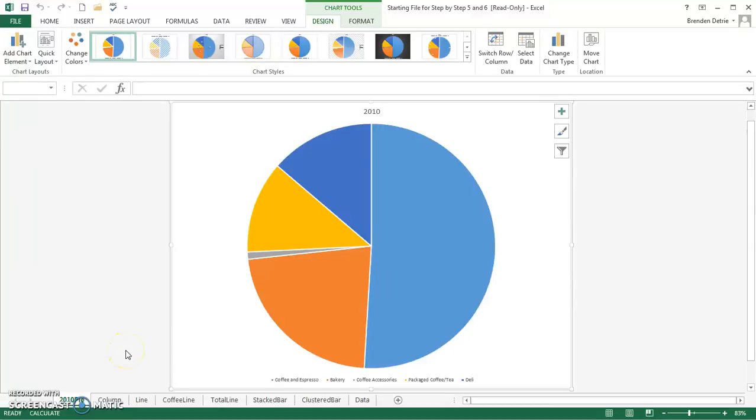Format a chart with a quick style. Get ready. Use the workbook from the previous exercise. 1. Click on the 2010 pie chart tab.